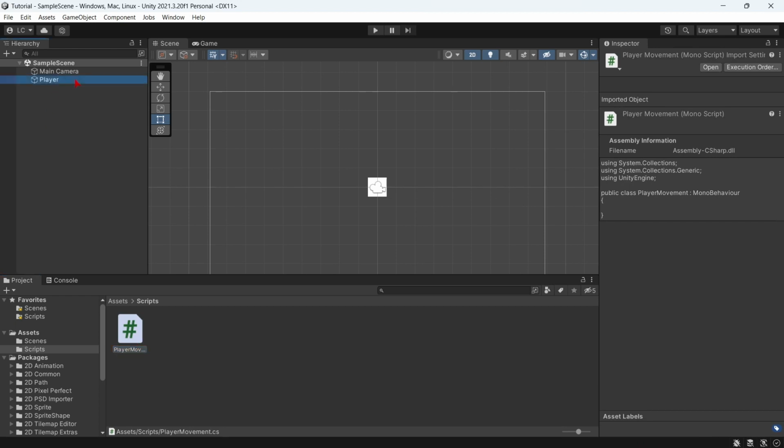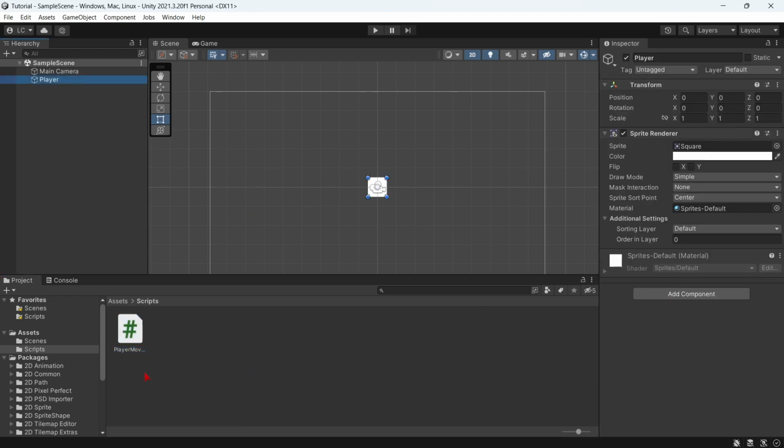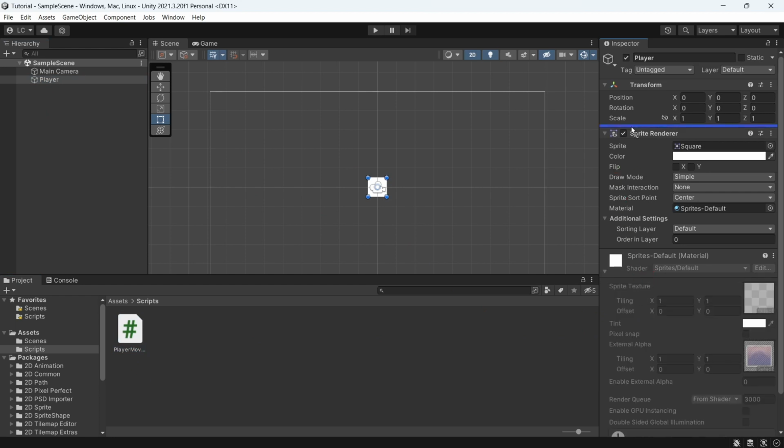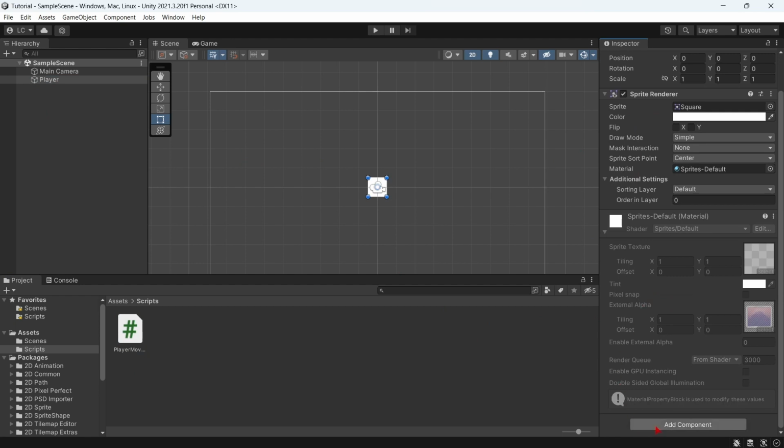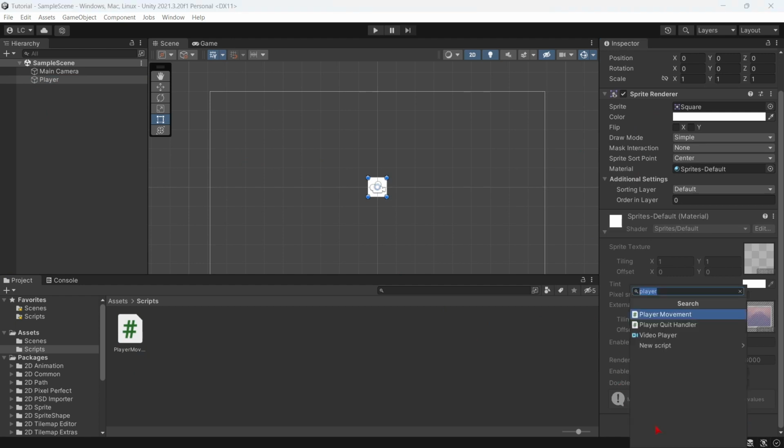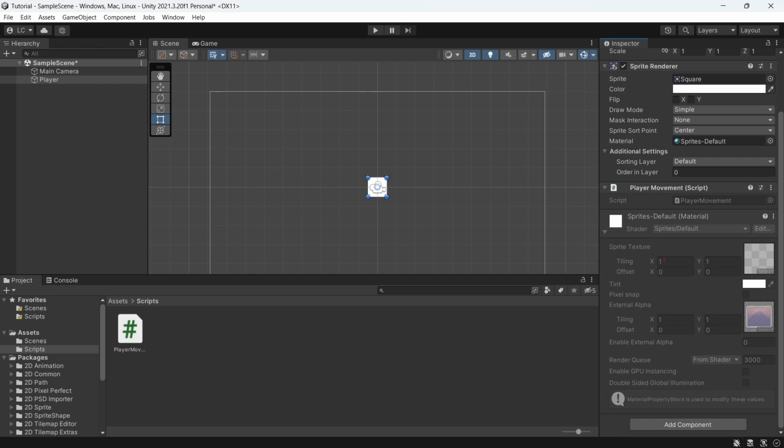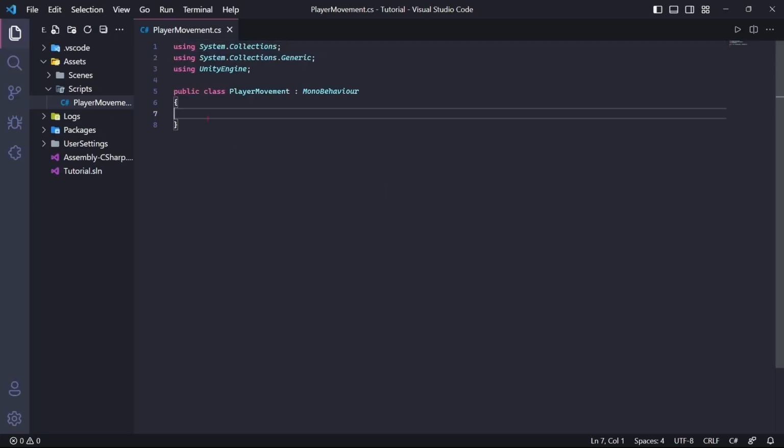Then we are going to select our player game object, and here we can either drag and drop it inside our player game object, or also we can click here where it says add component, and here we can just write player movement and we will have our script attached. Then when we double click inside here, our code editor will be opened.